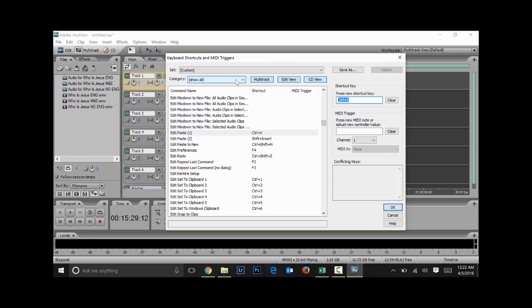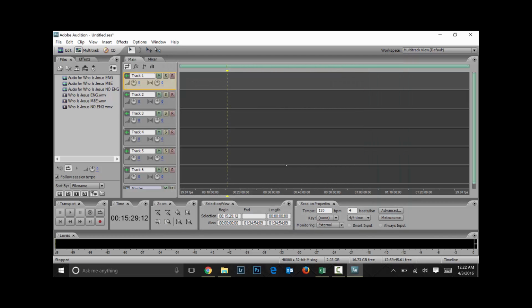So you could go through and you could set different things. I left this all as the way it comes when you first install it so that there won't be any confusion as we go through the tutorials.